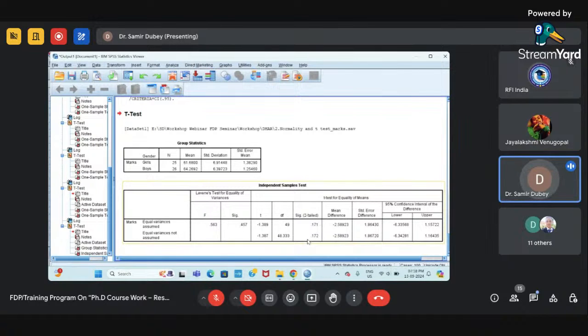Null hypothesis is all the class has got equal marks. Boys and girls have got equal marks. This is a positive hypothesis. Similarly, in statistical terms, the negative null hypothesis will be there is no significant difference in the marks obtained by boys and girls.